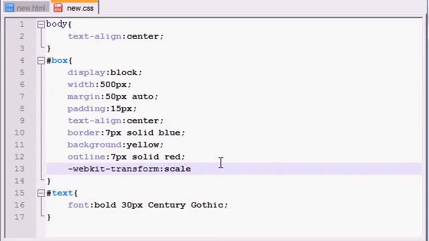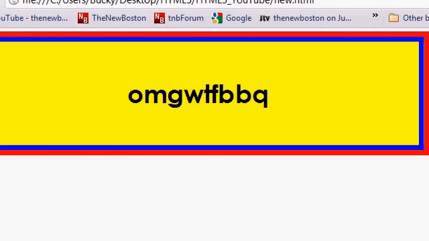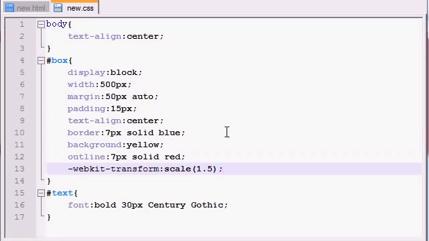Say we wanted to scale the element, and scale means either shrink or grow it. By default it's 1. Anything smaller is going to make it smaller, and anything bigger is going to expand it. So if we add a 1.5, it's going to be 1.5 times the normal size. So check it out, big scale.